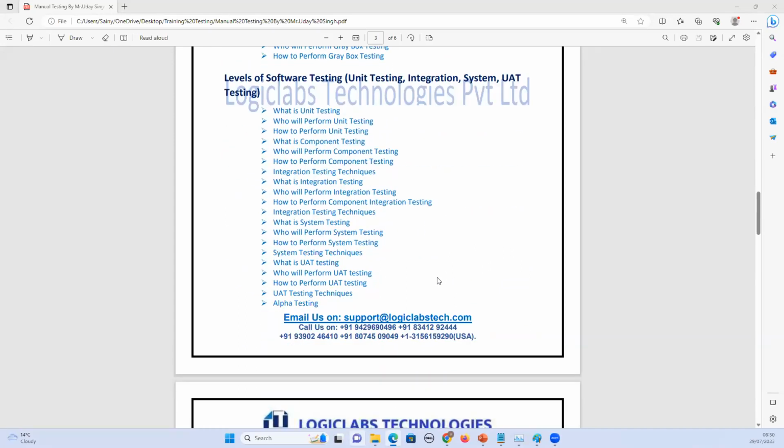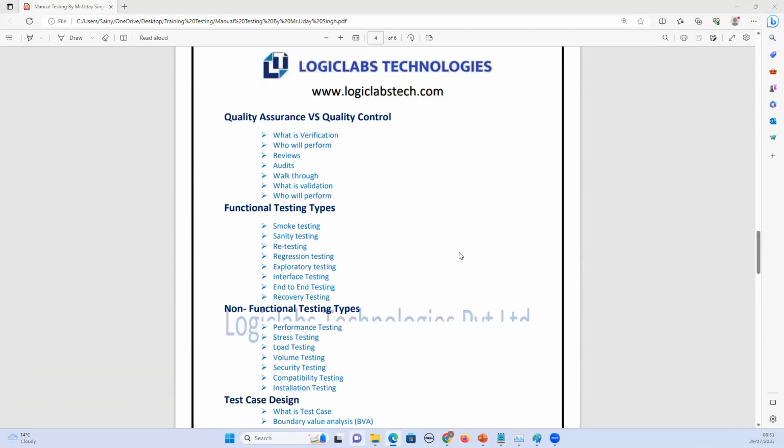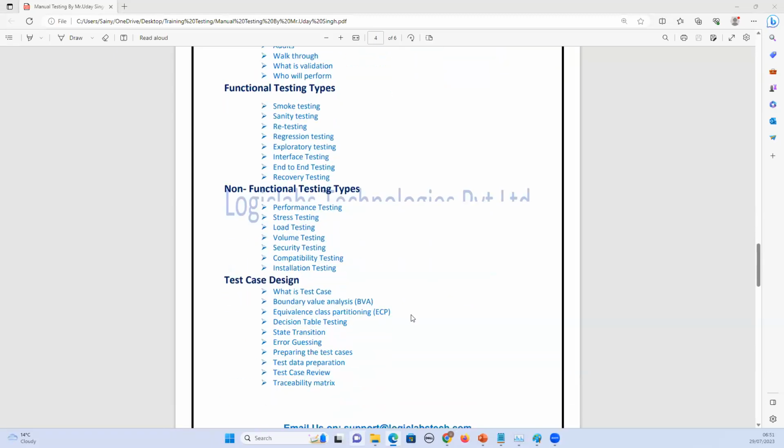After that, we have the levels of software testing, with various types of testing like unit testing, performance testing, component testing, and integration testing. I'll explain what those testings involved in testing a software are. Then we have quality assurance versus quality control. I'll explain what verification and validation are, and the functional testing types like smoke testing, sanity testing, why we do retesting, why we do regression testing, what exploratory testing, interface testing, end-to-end testing, and recovery testing are.